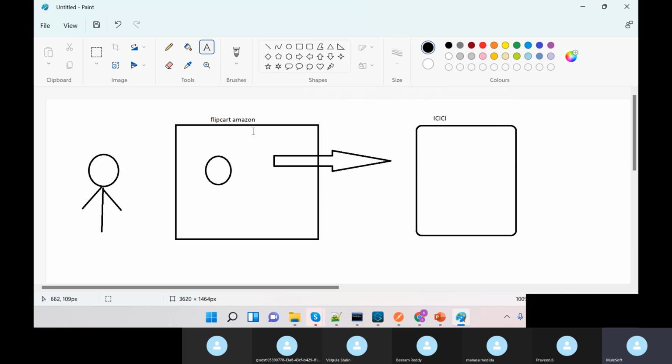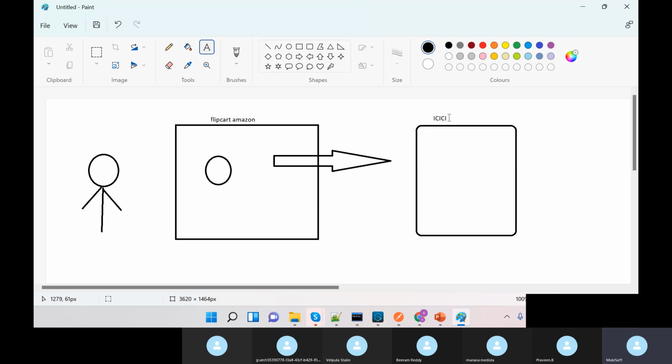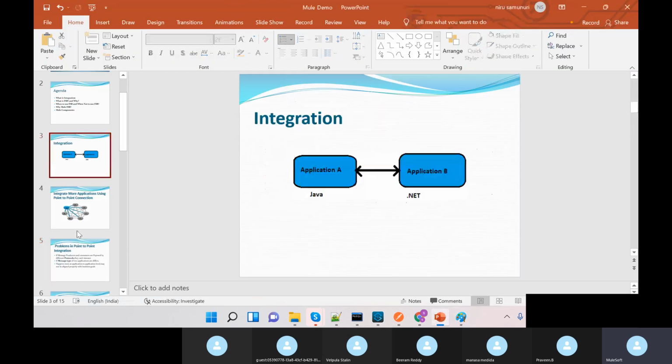So here I'm integrating. If I want to purchase one item and pay the bill for that item, I need to integrate two applications. What are the applications? One is the Amazon application and another one is the ICICI application. So in this scenario, I need to integrate two applications. If I integrate these two applications by using this point-to-point integration, there are some drawbacks.